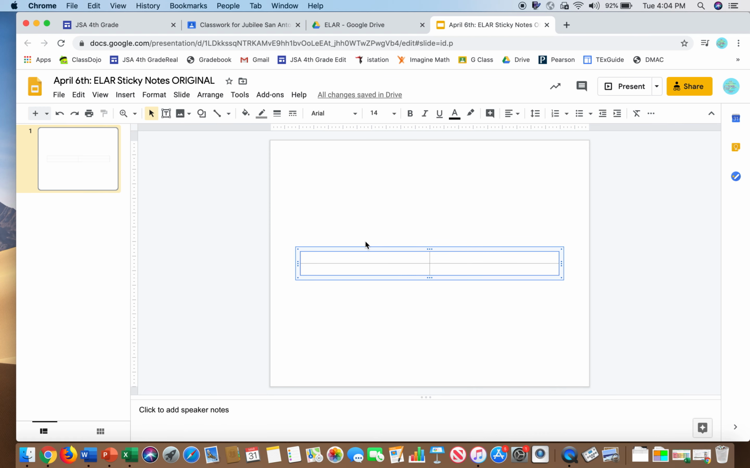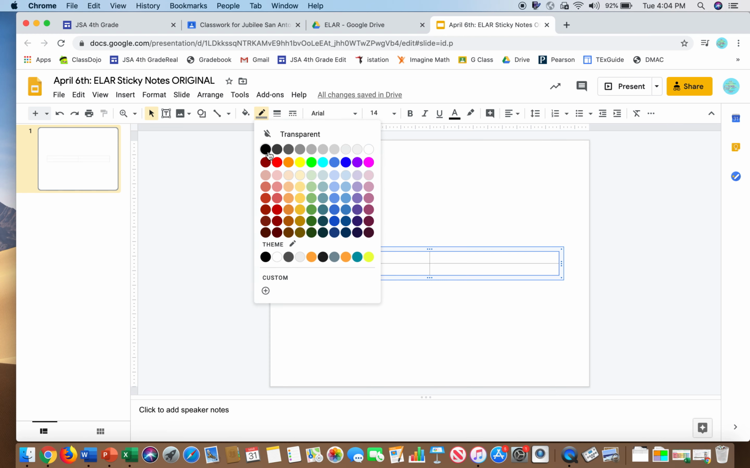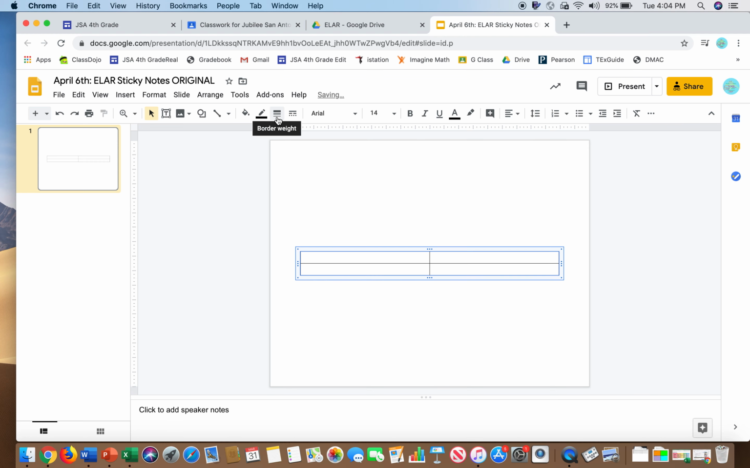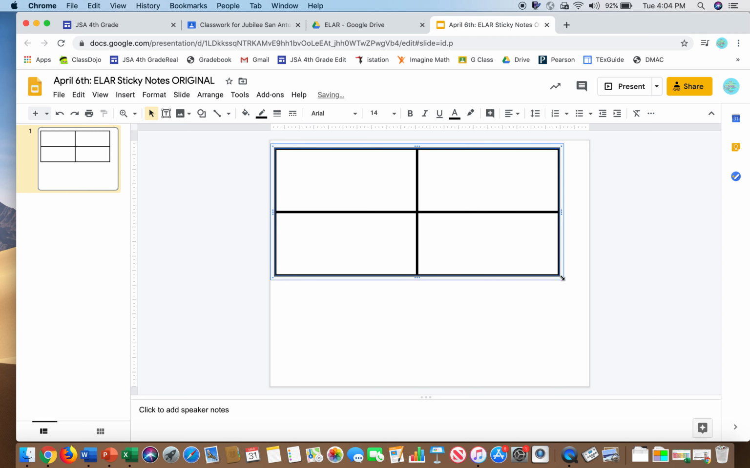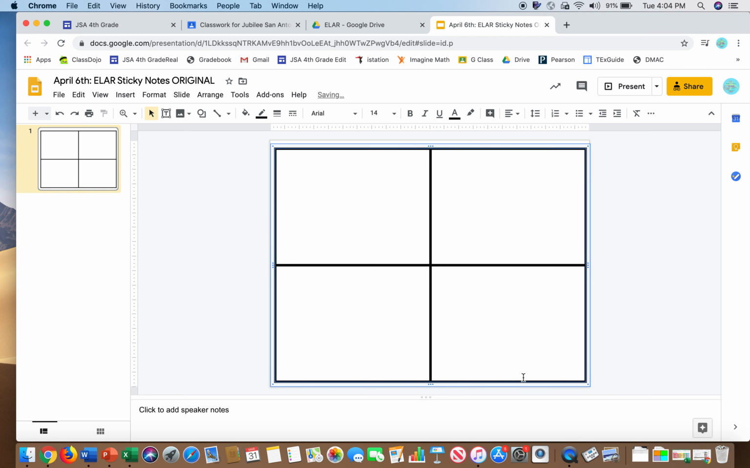And before I resize it, I want to make sure that I can see it. So I'm going to go up here to my Edit menu, and I'm going to choose Border Color. I'm going to make border color be black, and then I'm going to change the border weight. So I'm going to make the border weight 8 points. So that way it's a really thick black border all the way around the 4 squares. And then I'm going to resize it to be about the same size as my piece of paper. So that way the kids have the most amount of space they can to write.